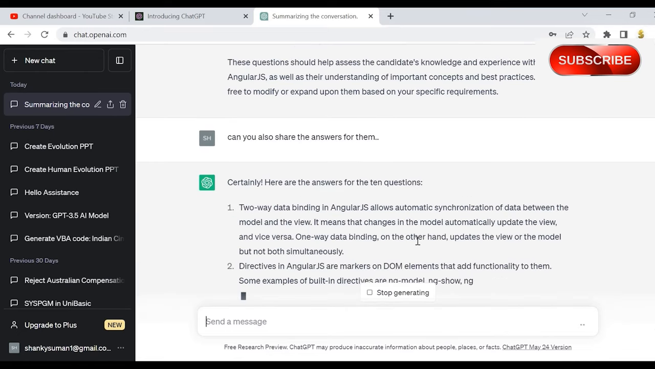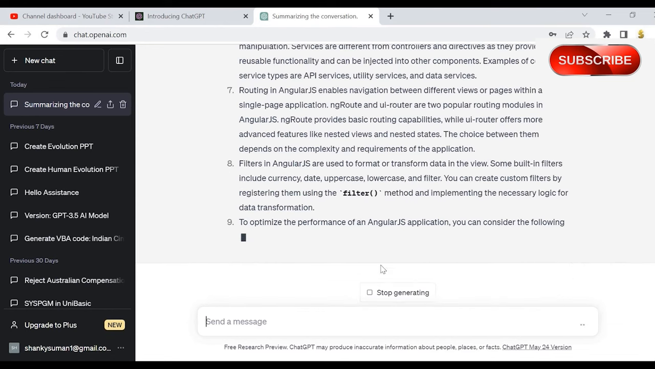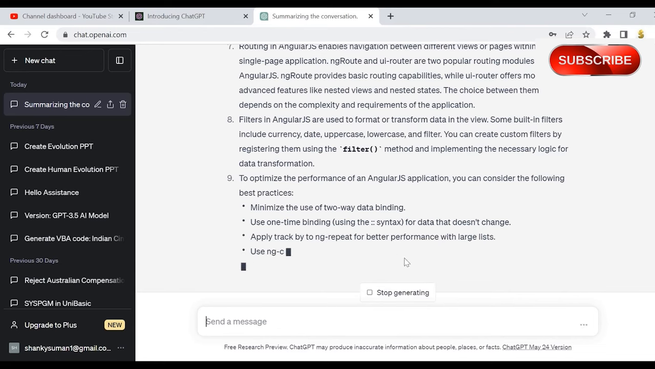So this is how it helps. Okay, and it can be helpful for HR people. It can be helpful for the event management people. Everything.